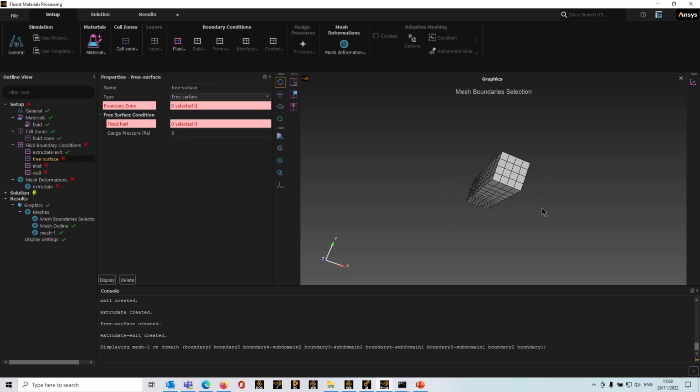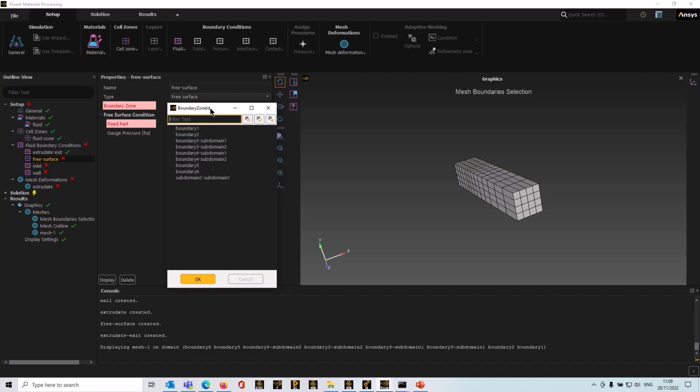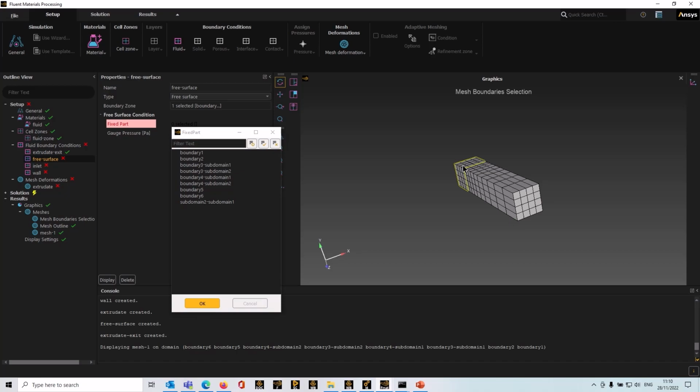Okay, and this is, yeah, it's a quarter symmetry model. Okay, so this boundary here is what we're actually modeling, and these ones here, they're the symmetries. All right, so for the free surface, it's this one. You're selecting graphically, you do have to have the dialog box open. So I'll pick that. Then it's asking for the fixed part. So this is the part of the free surface which is constrained by the wall of the die. Okay, so that is this boundary here.